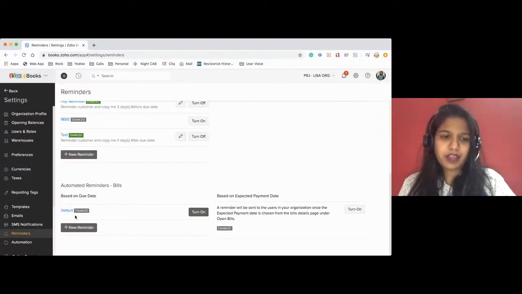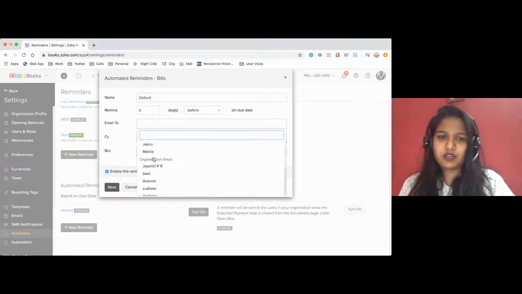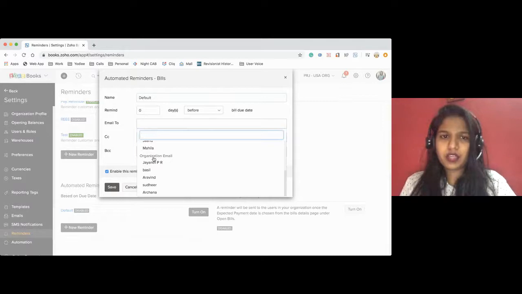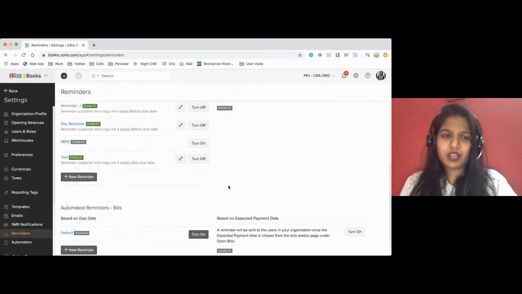And for your bill, again, you have the option to create the reminder. All right. And the email too will usually go to the people from within your organization, just to remind you that there is a bill that's still not paid. And yeah, you can set that up.